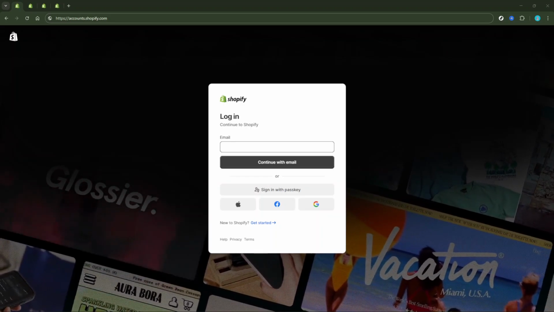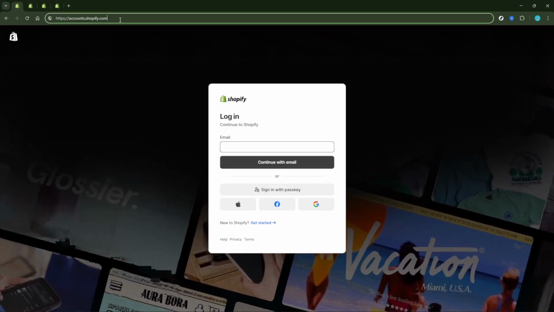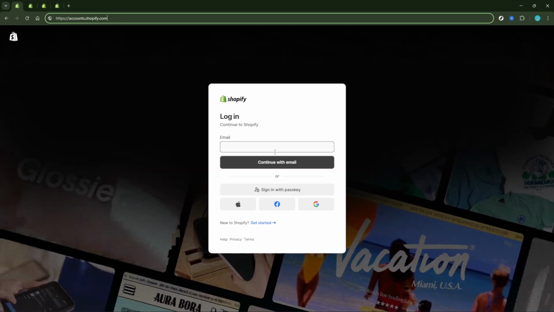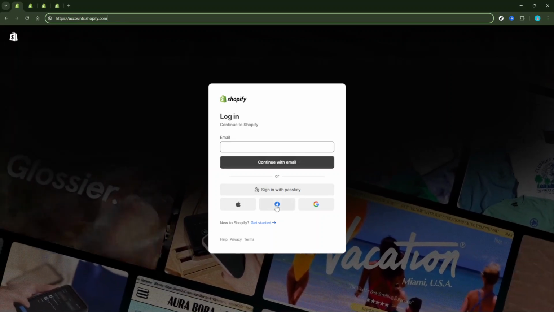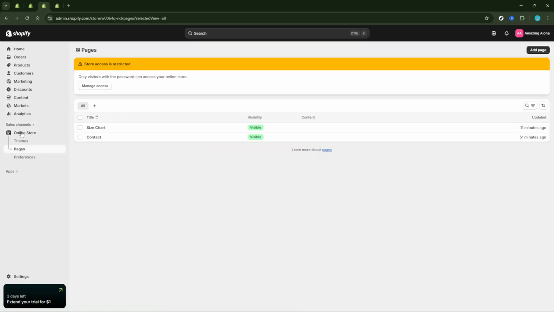First, you'll want to ensure you're logged into your Shopify admin account. From your Shopify dashboard, navigate to the Online Store section, which you'll find on the left-hand menu. Click on it, and then select Pages. This is where you'll be managing the various standalone pages on your shop, like the one we're going to create today. Once you're in the Pages section, you'll need to create a new page.